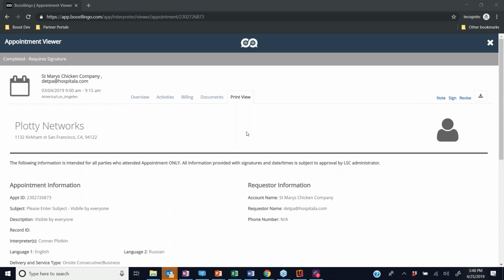So somebody's asking, when is the effective date to use Boostlingo? That is something you're going to have to talk to your agency about. So go ask them when they will be deploying this. Great question, but it's something that I do not know.